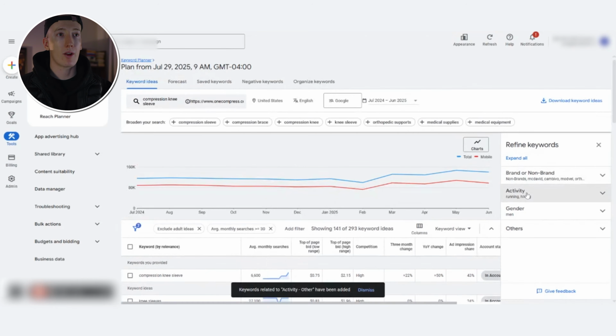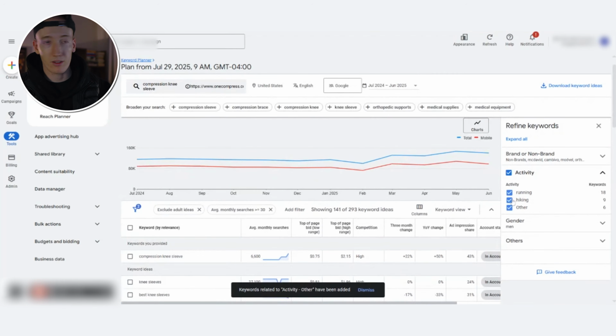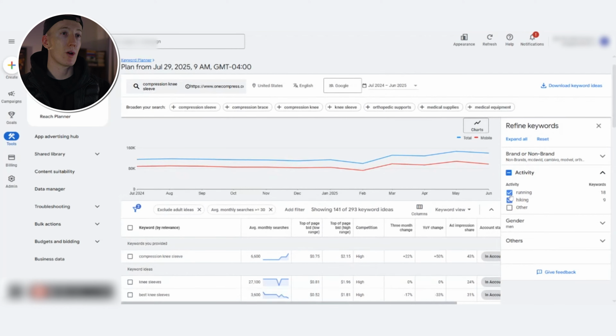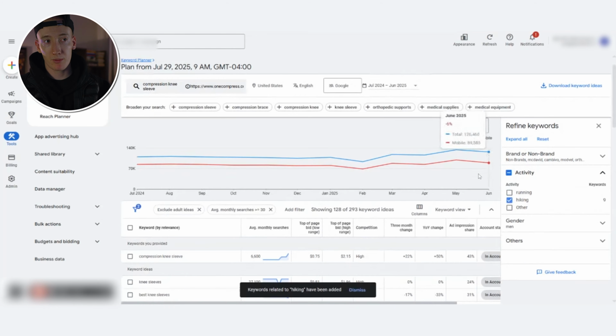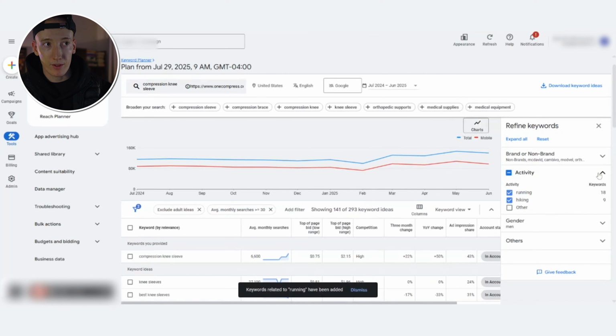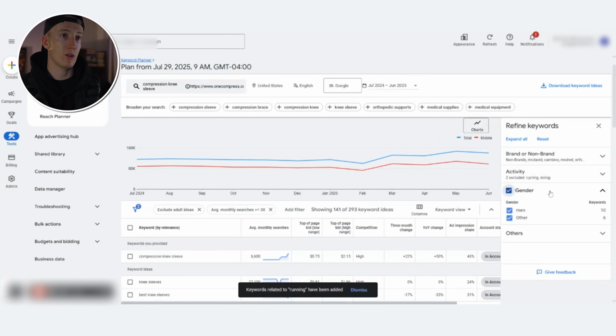Here we go. I see categories like hiking, others like gender, activity. So here's where it gets interesting. I noticed significant volume for both hiking and running terms. So this tells me I need 3 themed ad groups on these, because you can see there's a lot of things popping around hiking and running terms. So yeah, this is what I'm saying. We need these into themed ad groups.